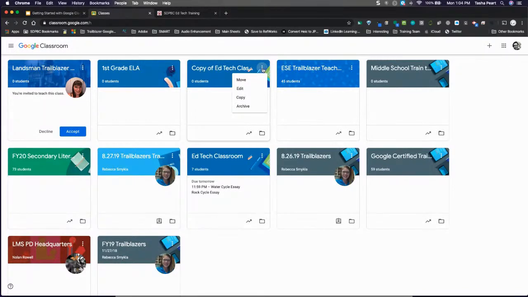Why would you want to copy a class? Well, let's say you were working as a team, first grade reading, working together, and one person created a classroom and you guys wanted to collectively have the same assignments. The other members of the team can actually copy that class, and then the only thing that you will have to do, which Dana's going to show you a little bit later, is make those assignments active. So the work has already been done. If you did it together, you would just need to go in and actually assign it.